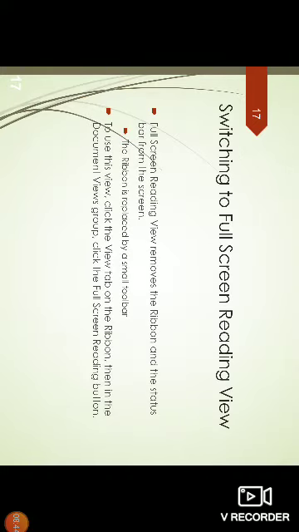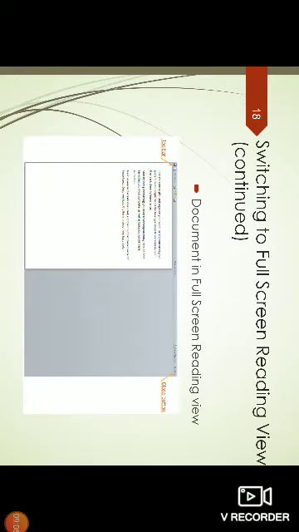Next one is switching to full screen reading view. Full screen reading view removes the ribbon and status bar from the screen. The ribbon is replaced by a small toolbar. To use this view, click the View tab on the ribbon. Then in the Document Views group, click the Full Screen Reading button. So document in full screen reading view. This is the preview.